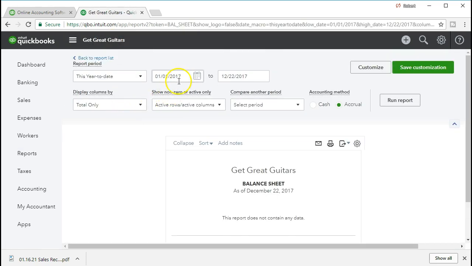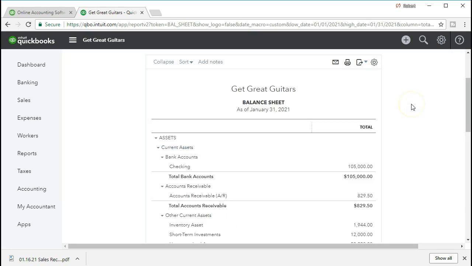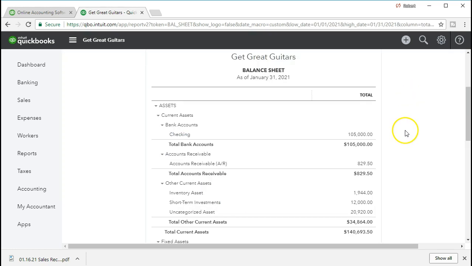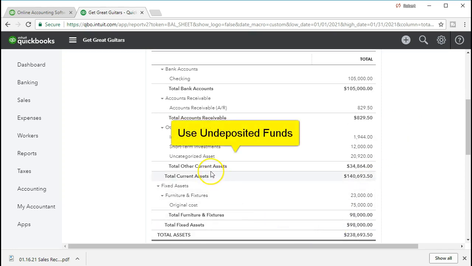And we're going to change the dates to the current period we are working on, 01/01/21 to 01/31/21. And then we will run that report. Here is the report. Now we put this into undeposited funds. So here's the undeposited funds account. It is increasing. We're at $20,920. That's money that we assume we have, that we haven't put into the bank yet.